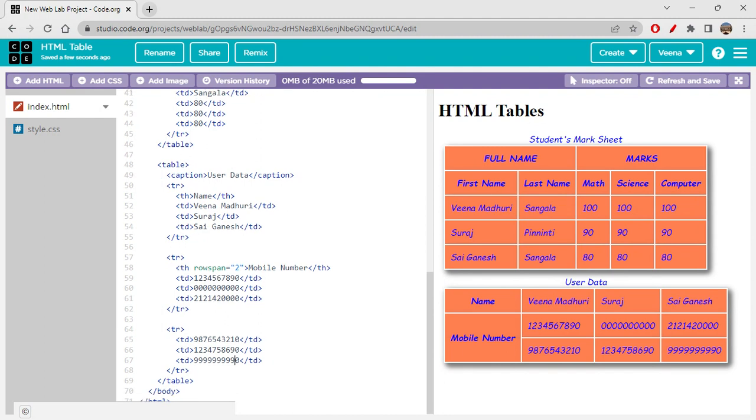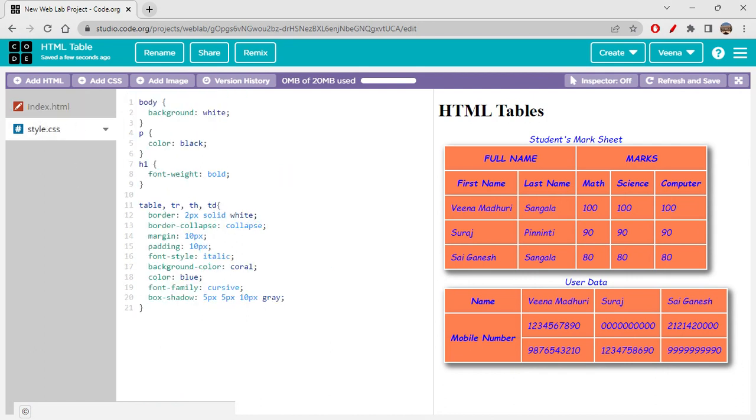So this was all about the tables and how to write a caption for the table, how to create rows, right? So now I'm creating rows. I've spanned my mobile number row because every user has two different numbers of his own. So that's why let's just assume this to be there. And we have styled your table using the external CSS sheet. So this is all about our tables.